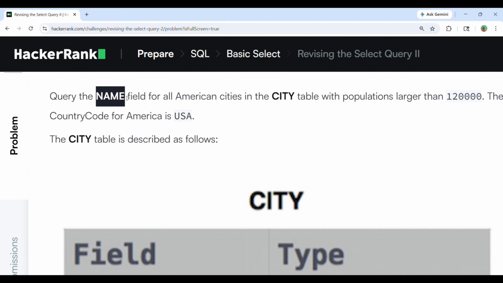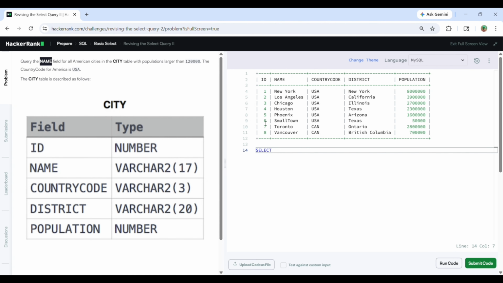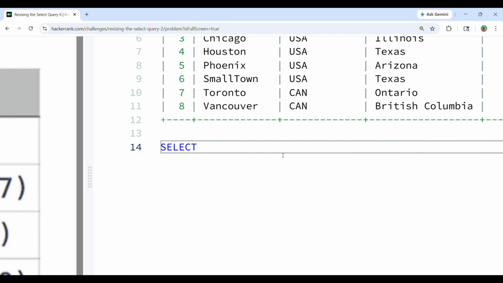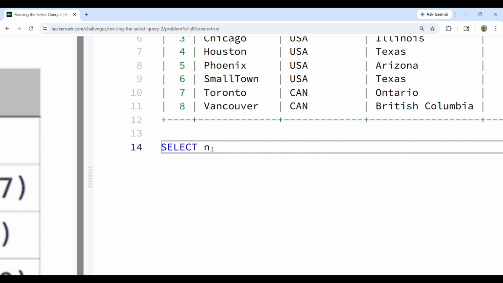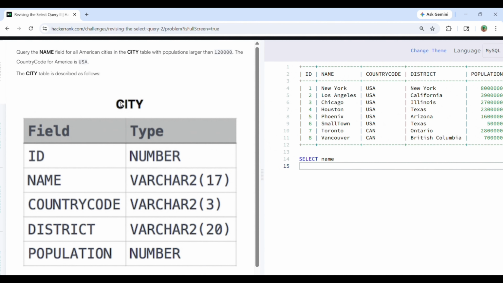In the previous question they asked us to retrieve all the details, all the columns and fields. Here I am writing the query like this: I need only the name, from which table we want to retrieve this data. We will get the data from the city table. So from city, this is enough of the details. We are getting all the names in this city.